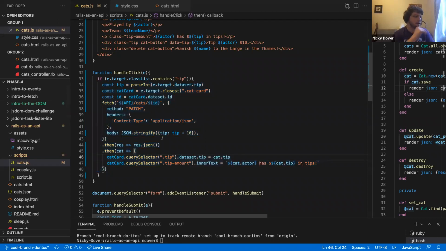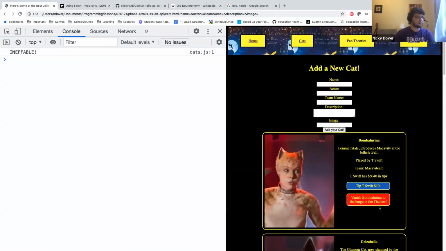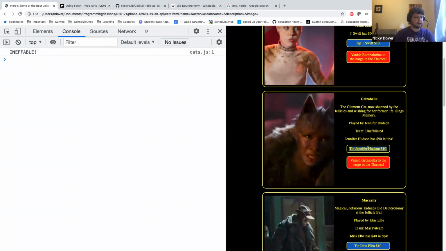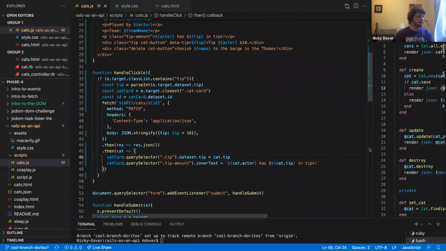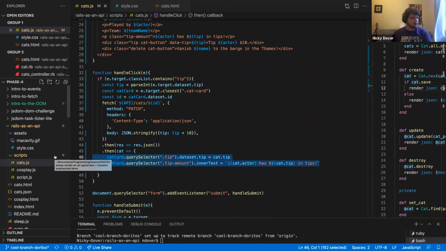Great. And we can double check that this works. Just keep playing around. Okay, we are now successfully tipping Jennifer Hudson, as one should. And at this point, this was kind of neat, right? This is a clean solution where we just make these selections ourselves.